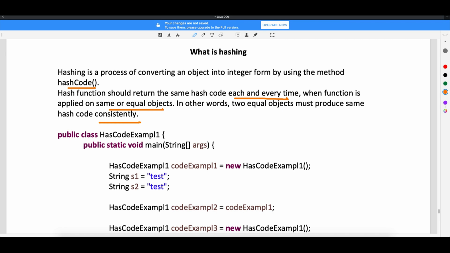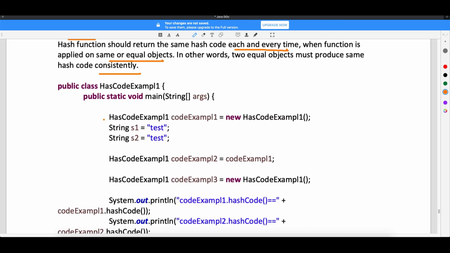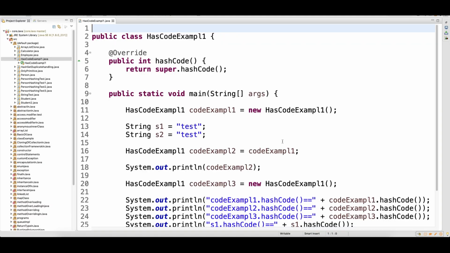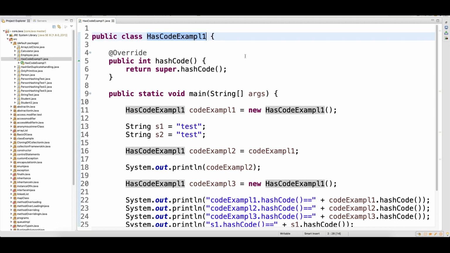in the map classes, right? So look here, we have designed one class. Let me go to Eclipse and I will show you how this hash code will be common when the object is the same, and how the hash code will be different when the object is different. So let's start with that. Look at this class here, we have a class called HashCodeExample1, right?